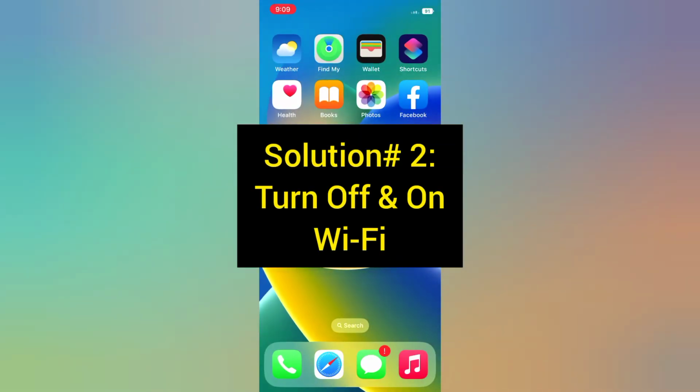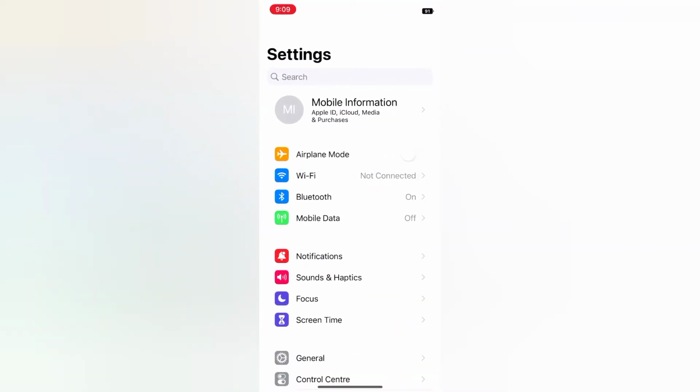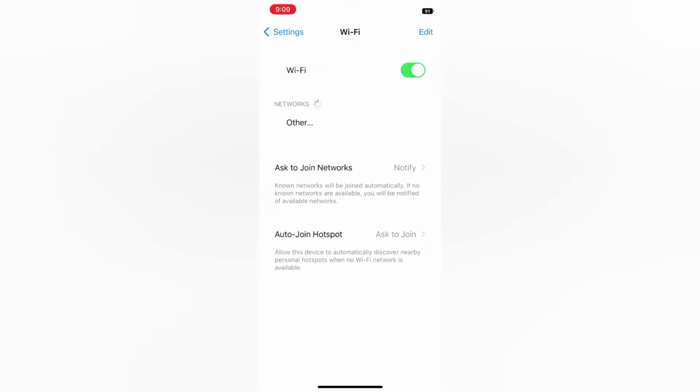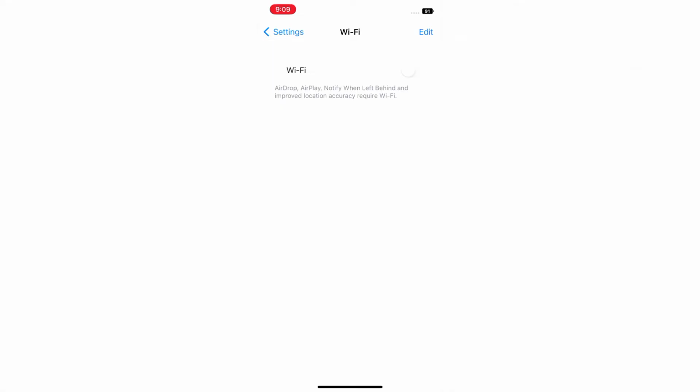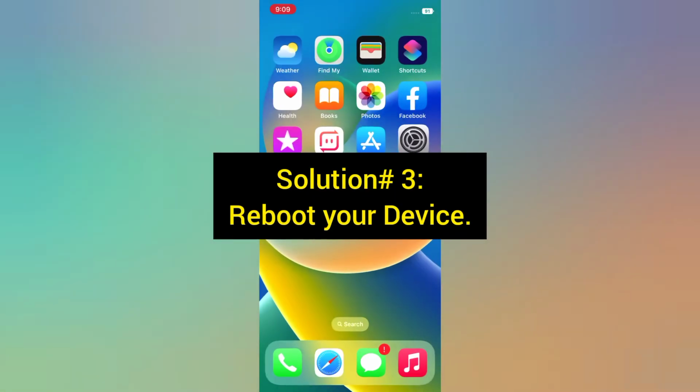Solution 2. Turn off and on Wi-Fi. Open the Settings app on your iPhone. On the Settings page, tap Wi-Fi. Turn off Wi-Fi, then wait for a few seconds and turn it back on. Connect your Wi-Fi.